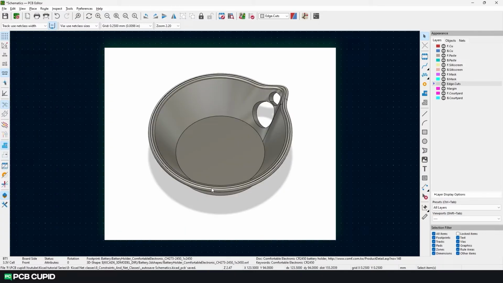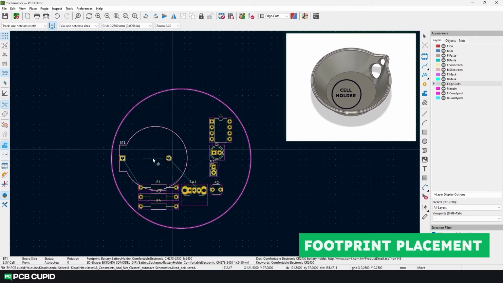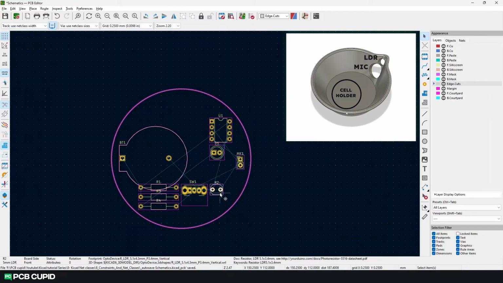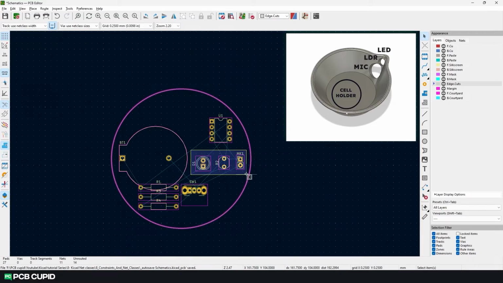So according to the design, it would be better if I place the cell holder on the back and place the microphone at the edge of the PCB, as it would be the first thing to be mounted on the 3D model. Then we'll follow it with an LDR. Then finally the LED. We won't have much control over the placement of these components because of the design choices made to implement the features. But we can move the other parts around and optimize the space occupied on the PCB.